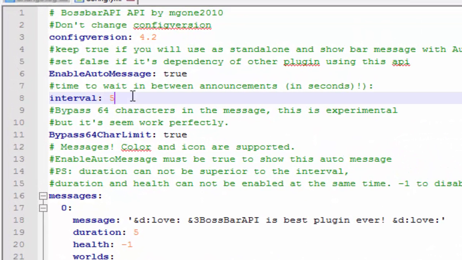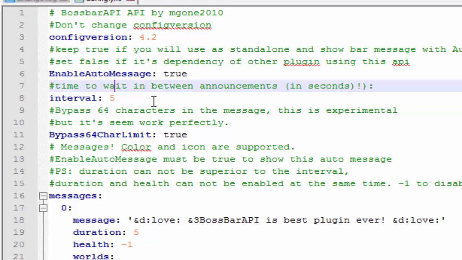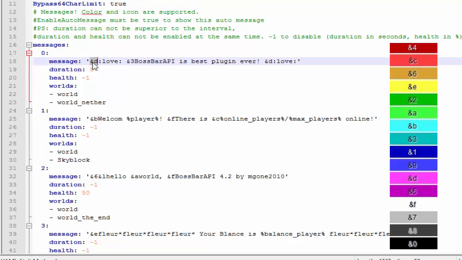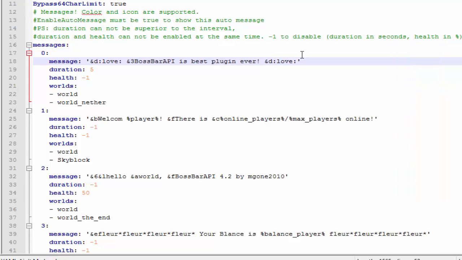Here you can see the interval in seconds is the amount of time before it changes to a new message. So 5 seconds, that's what it's at right now. Enable auto message, you'll want that on true. And here are the messages that you can change. You can change the color codes. Right now it's this color, and whatever color code you set, whatever characters are past that color code will appear in that color. So only these words will be affected by this color code until it hits the next color code.